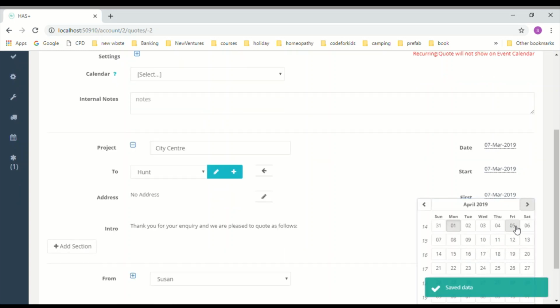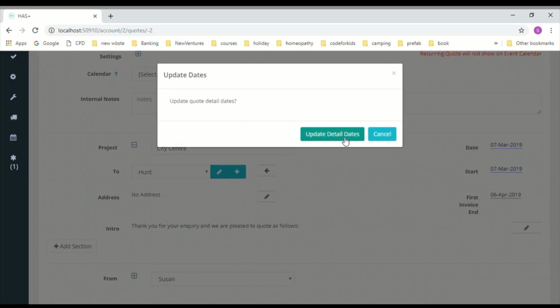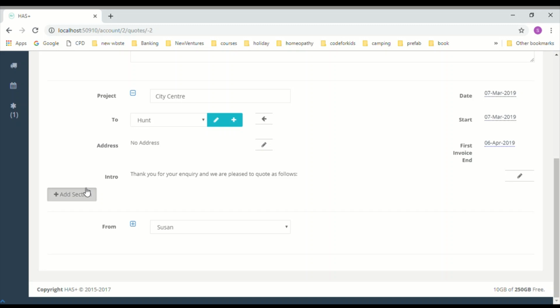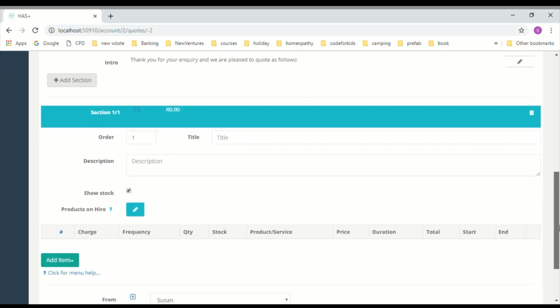Now we add a section. Quotes can have multiple sections. Multiple sections might be useful when you're offering your customer 2 options. For example, section 1 might be for a small bin hired weekly, and section 2 might be for a large bin hired weekly. In this case, I'm going to use 1 section.